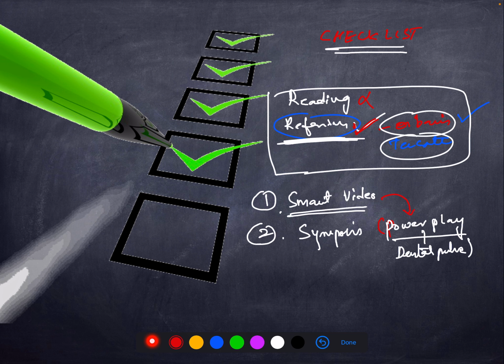Once you're coming to a new place, you'll take some time, but once you've traveled the same road for 5 years, you go fast, because you know where the turning is, where the traffic signal is, where the crowd will be more, and where the road is bad and you have to be very, very careful. We know everything, so we can go fast. Similarly, once you find a topic in the smart video that is repeated in your Power Play books or your Dental Pulse, make sure you move fast. Topics which are unknown, go slow and understand. Topics which are known, go fast.